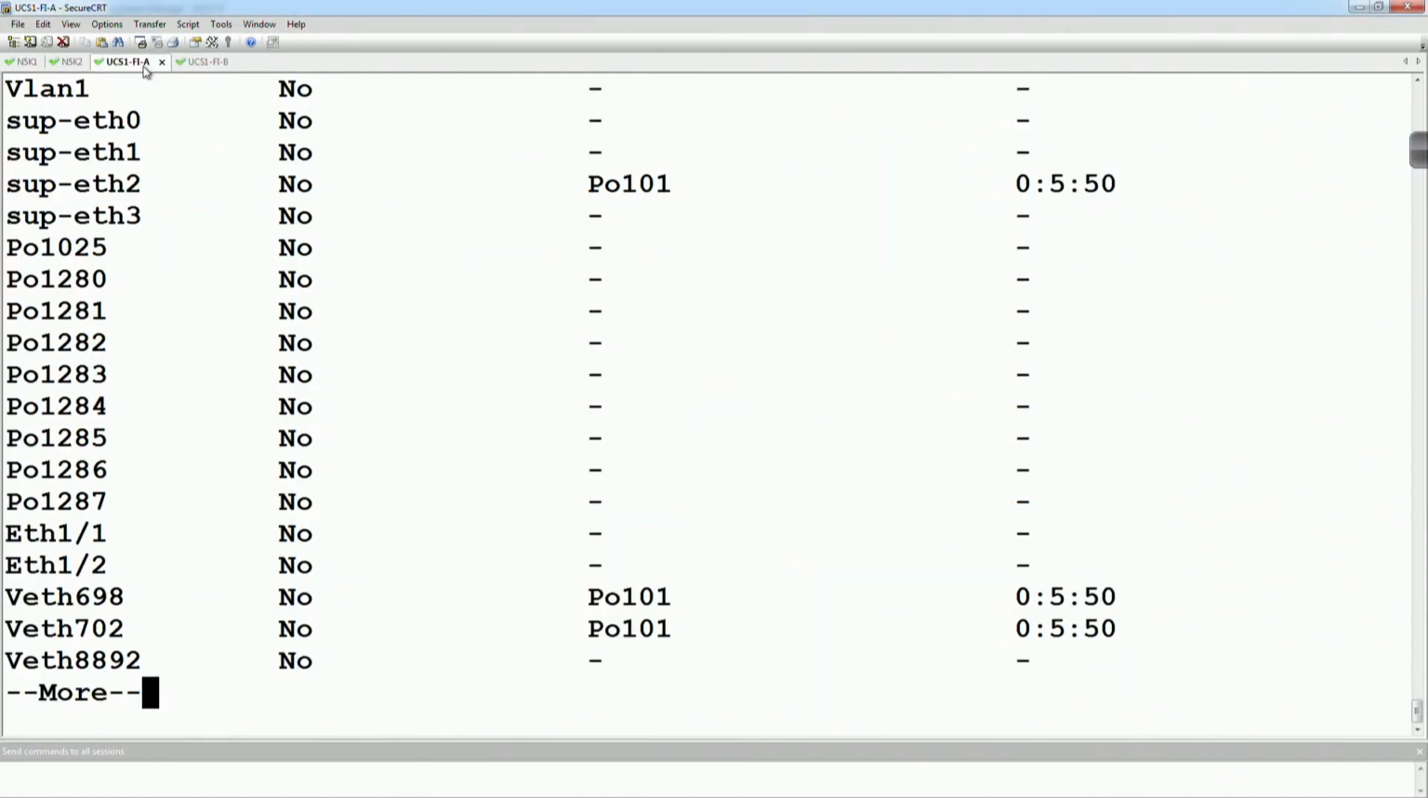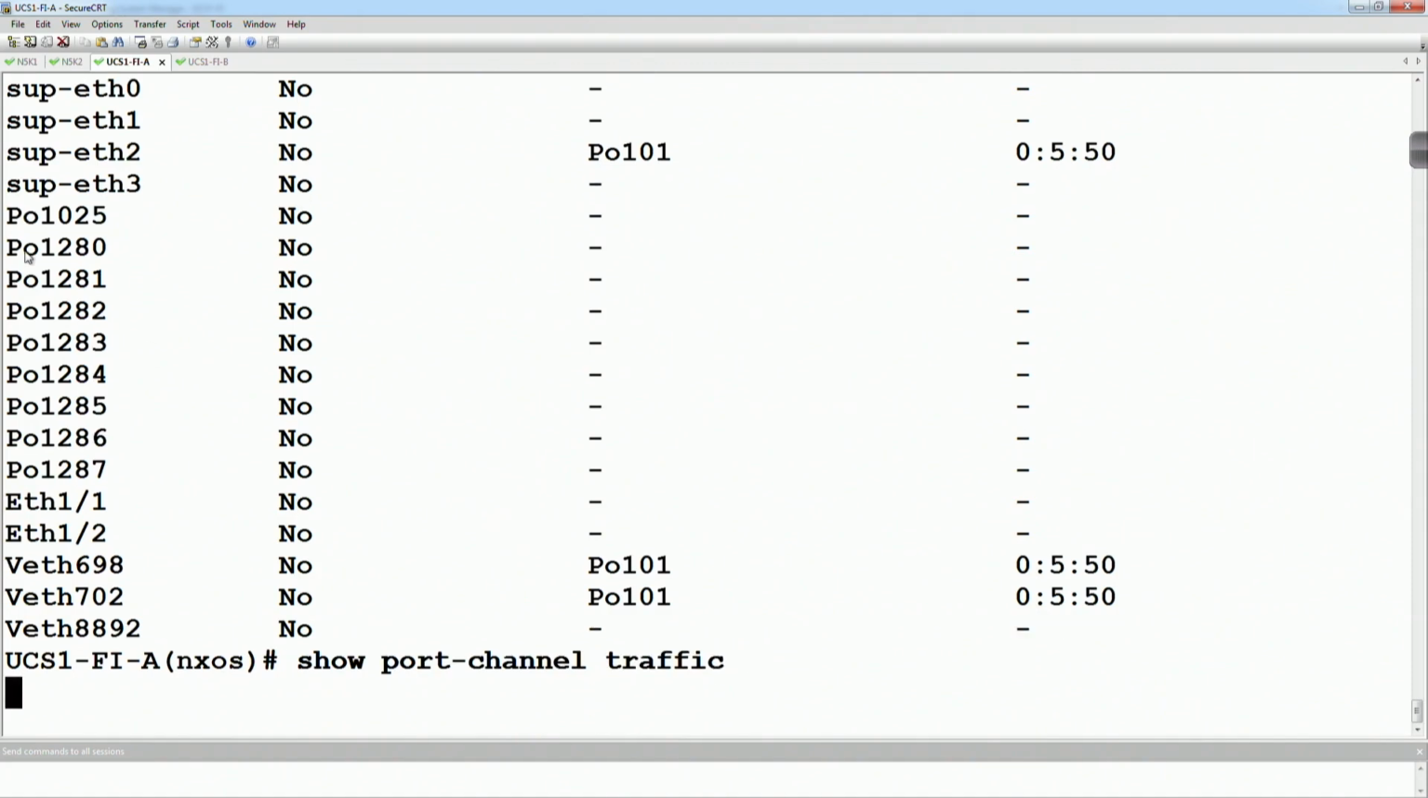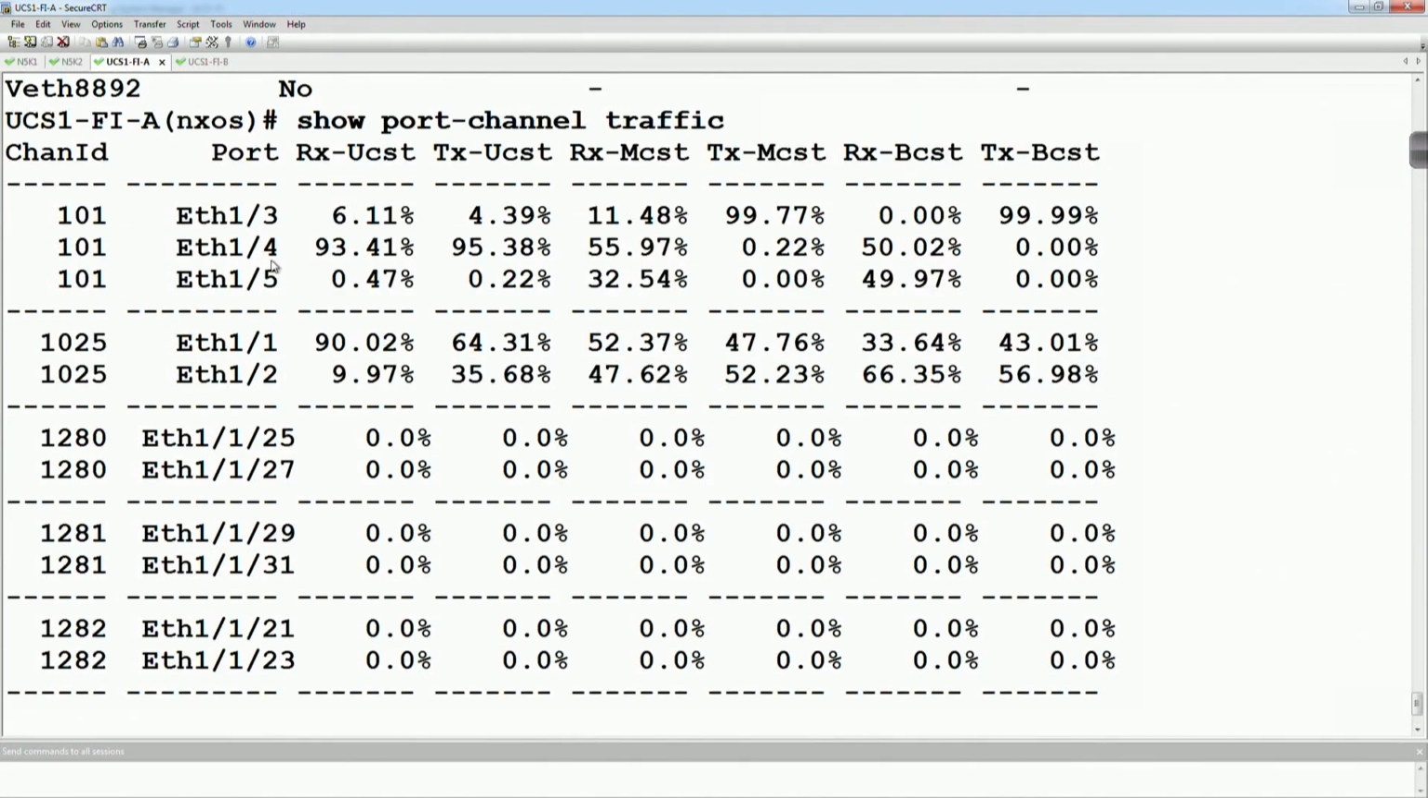Same thing on Fabric Interconnect A. Let's look at the show port channel traffic. We should ideally see for port channel 101 that somehow the load is split. So the first interface got about 5%, the second interface got about 95%. But we can tell at least that it is being used. So load balancing is correct.